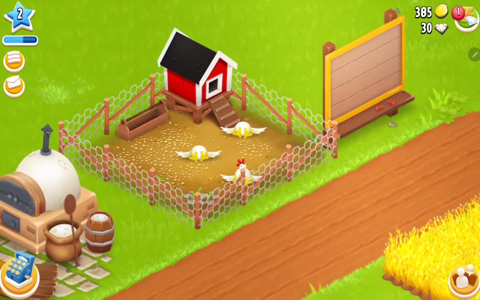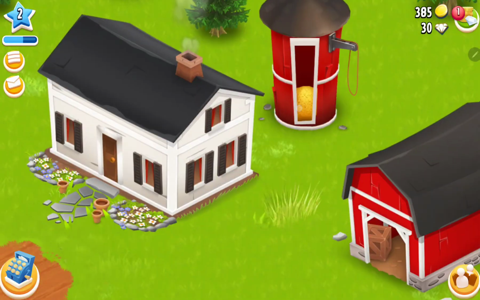Yeah, I have chickens, bakery, and a cute house.